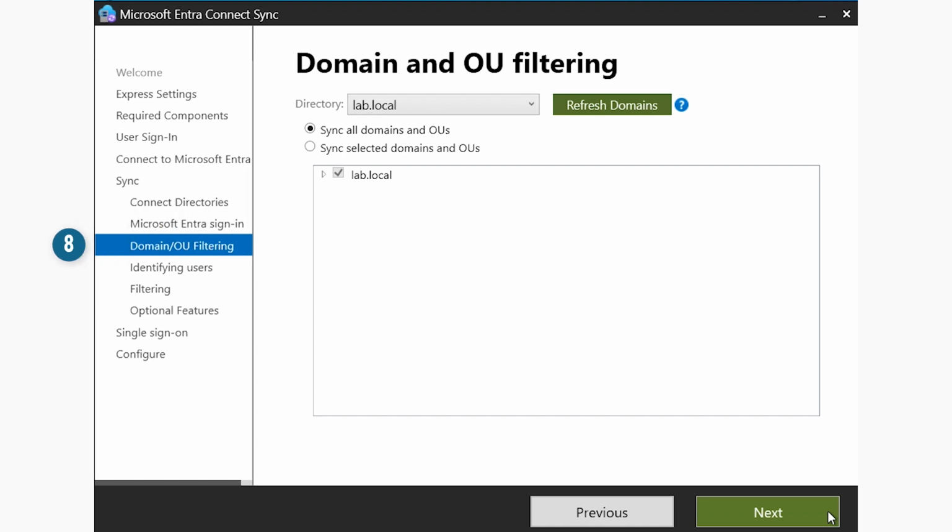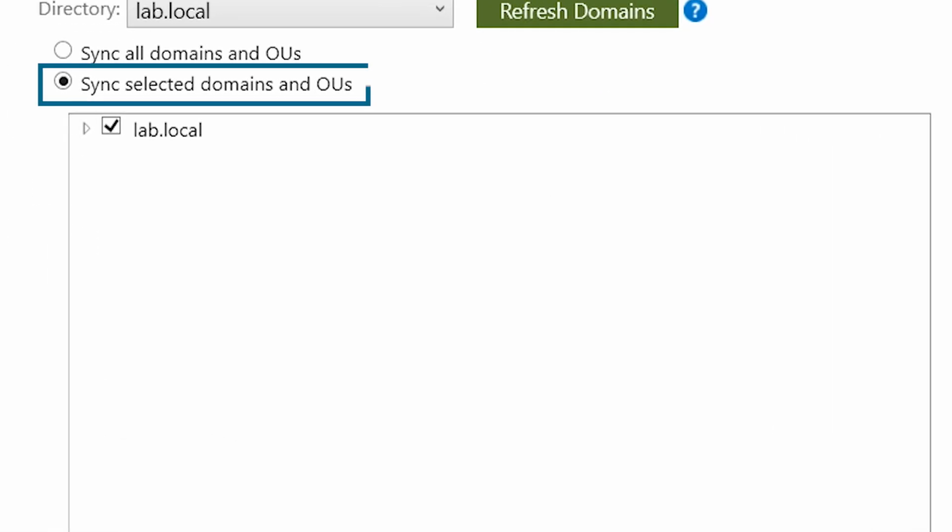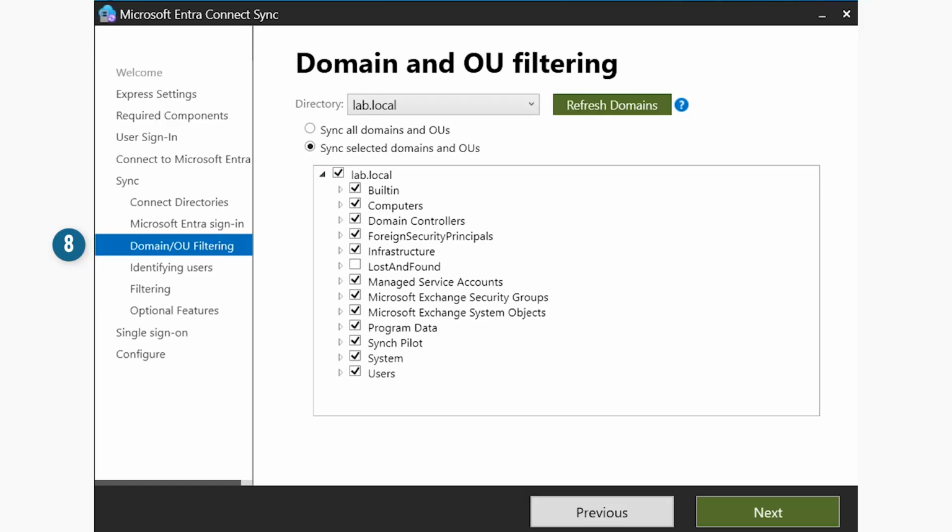Next up is OU filtering. This is the good stuff. Choose sync selected domains in OUs and uncheck everything you don't need in the cloud. Bulletin, no, don't need it. Domain controllers, you don't want those up there. Definitely no. That random test OU, probably not. Only sync what actually needs to be in the cloud.